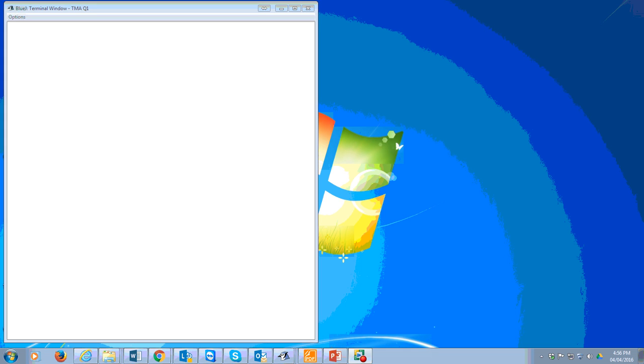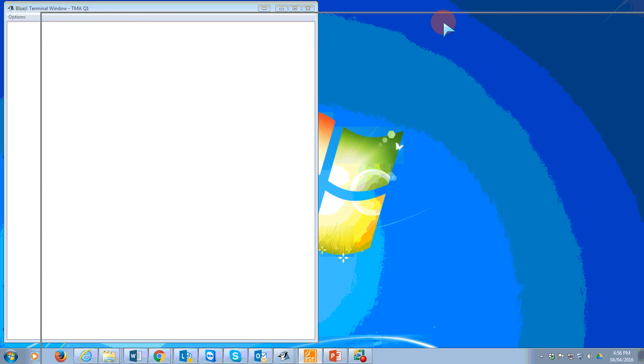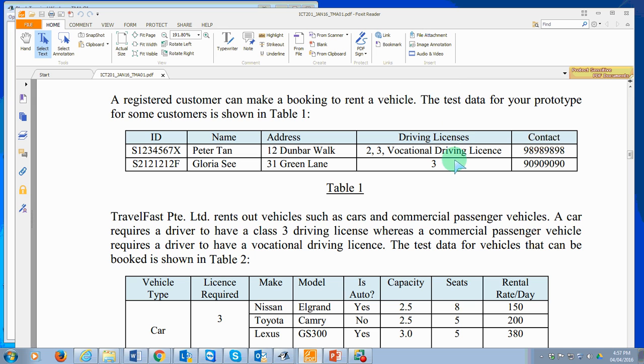In the next few minutes, I'm going to talk about TMA question 1. TMA question 1 concerns a car rental company. And if you look through the assignment, you will find that there are 3 tables.